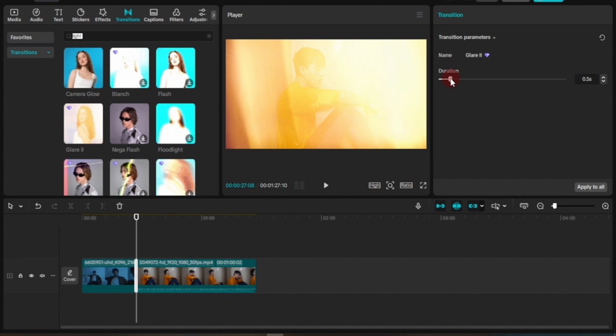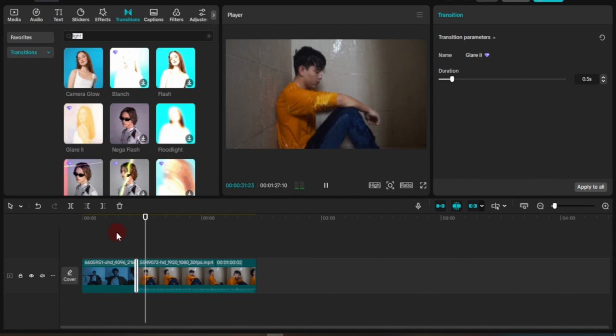After that, you can manage the duration like this. That's it. It's a very simple process to add a light transition in CapCut PC.